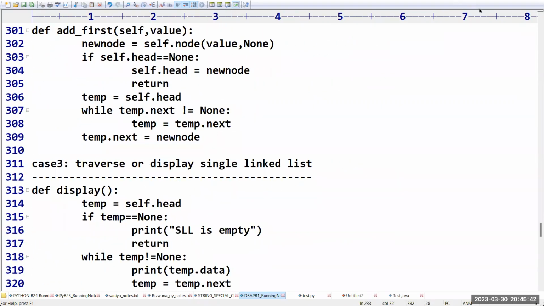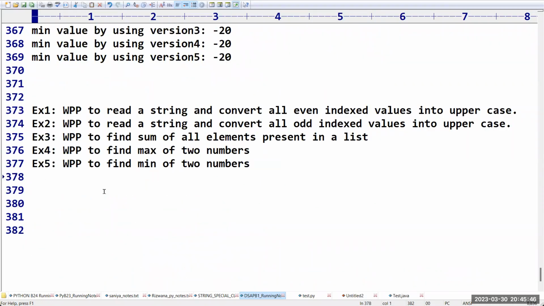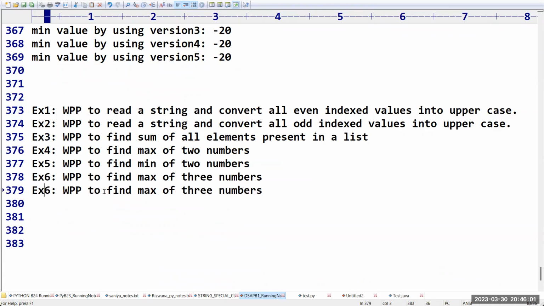Now, coming to our next programs. Here I want to take example number 6. I want to write a Python program to find the maximum of 3 numbers. Next program, to find the minimum of 3 numbers. Next one, I want to write a program to find the maximum of 4 numbers.